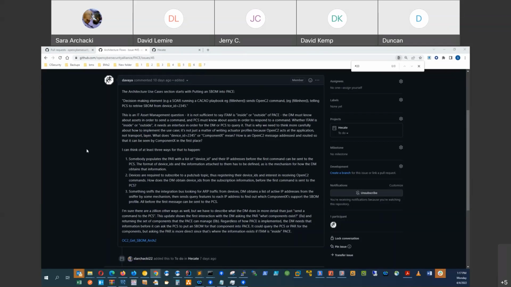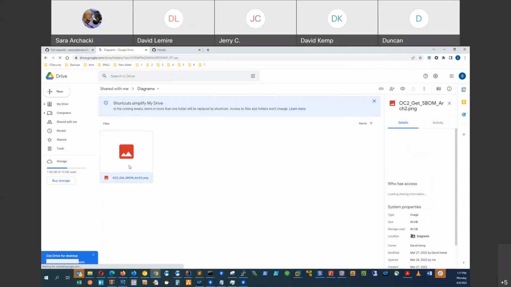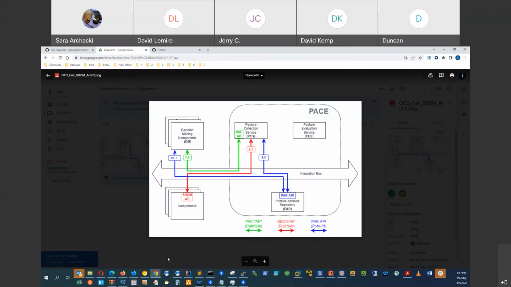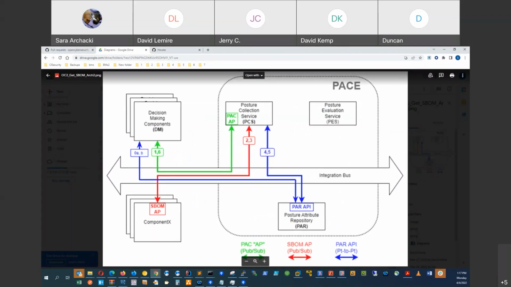Sure. You can click on that bottom diagram there, OC2 get SBOM. My idea, and it's just a proposal, was that the decision maker needs to know what components to ask about before it can say, give me the SBOM for this component. If asset management is outside, then the decision maker just talks to asset management to figure out what the components are, but then the PCS doesn't know. Doesn't know what? It knows what it has. Well, the decision maker sends an OpenC2 command, number one, saying give me the SBOM for component X. Now, how does the PCS do number two and number three? How does it send a command to component X when it has no idea what the components are? But it just got told.